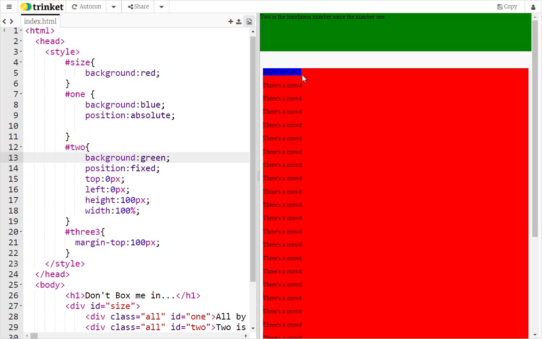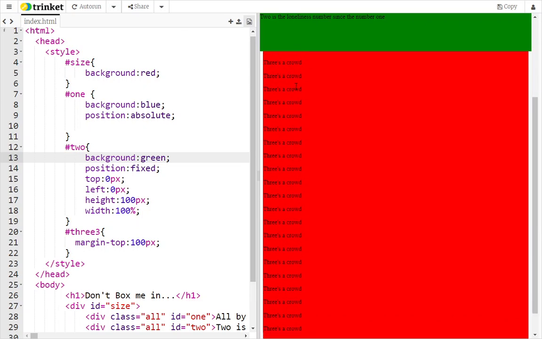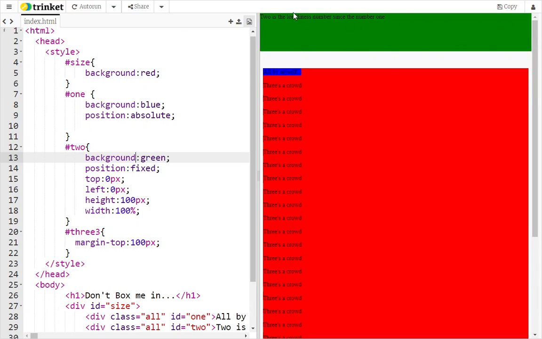So notice it is actually on top of 3's a crowd. I don't see it well, because it did pull it out of the position. So as soon as you give it fixed or absolute, it pulls it out of the normal flow, and everything else will shift up to fill in for it. And then absolute stays on the page, fixed stays on the actual screen, right?